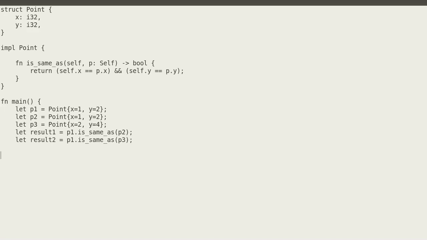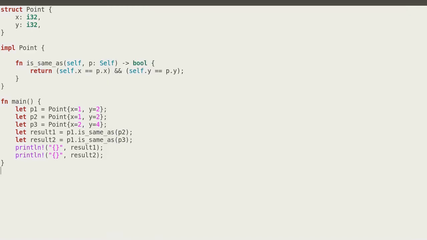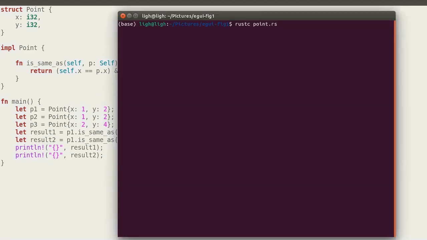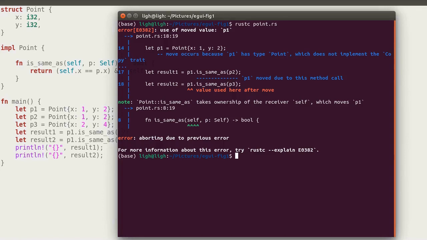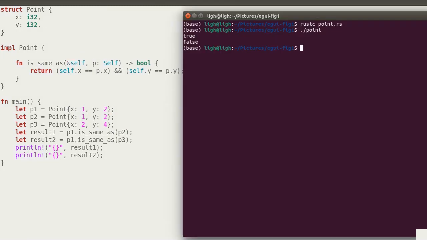And if P1 is the same as P3, we print the results. The code doesn't compile. Replace the equals symbol with a colon. Back to the code. Compile again. Failed again. For some reason, we have to put the ampersand symbol before self, like this. We compile and run the executable, with the expected result.